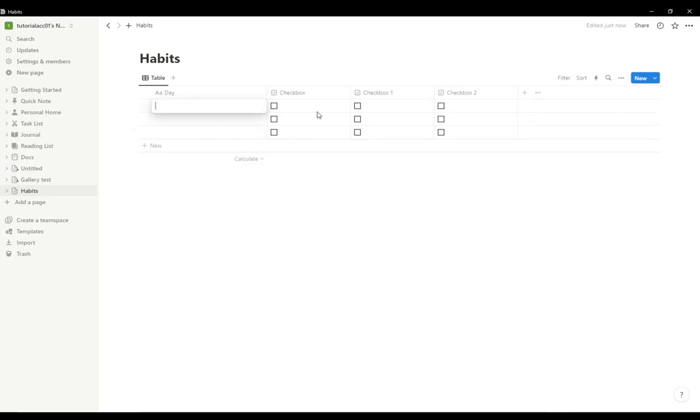And once we do, we just want to add some day names, such as Monday, Tuesday, Wednesday, and I'll stop there because the process is pretty much the same.